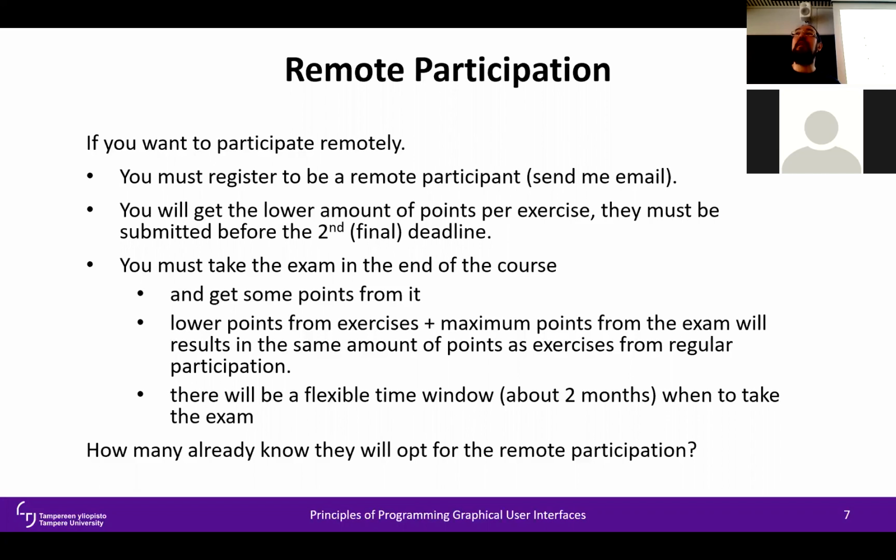I just want to have a list of those people who are remote participants so that I know that they should take the exam, and I shouldn't give them credits before they have taken the exam, in case they have done enough exercises that they could theoretically pass the course, and then I would give them too low a grade.